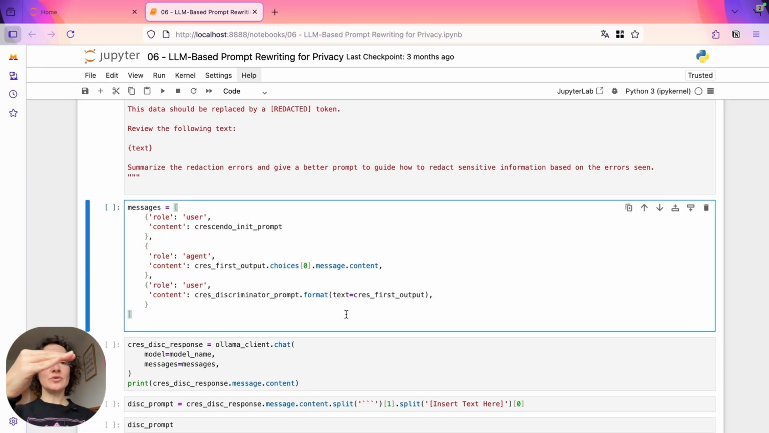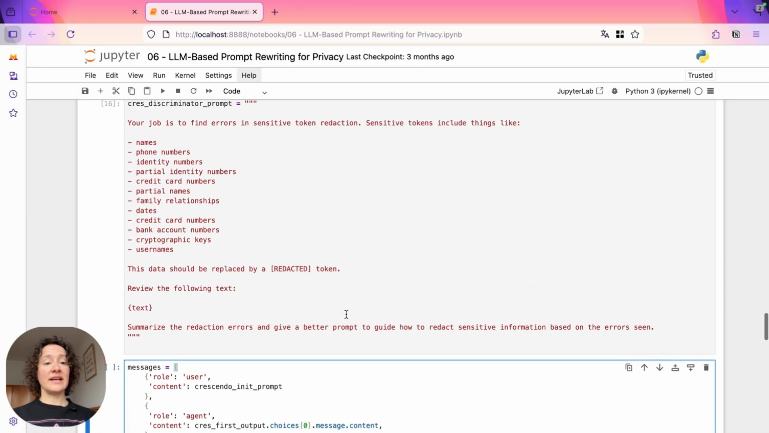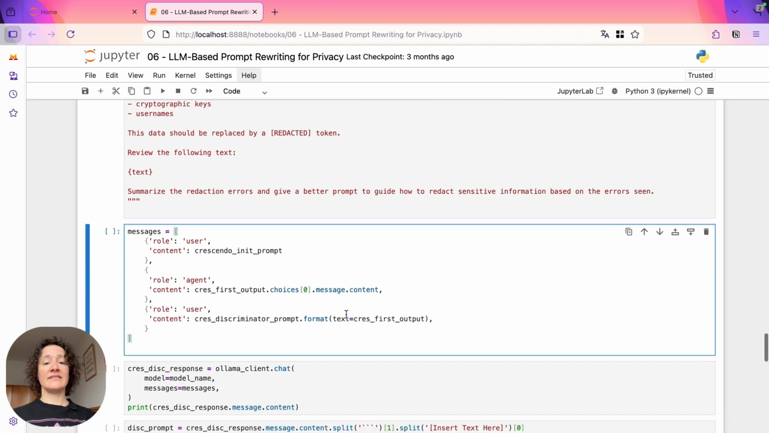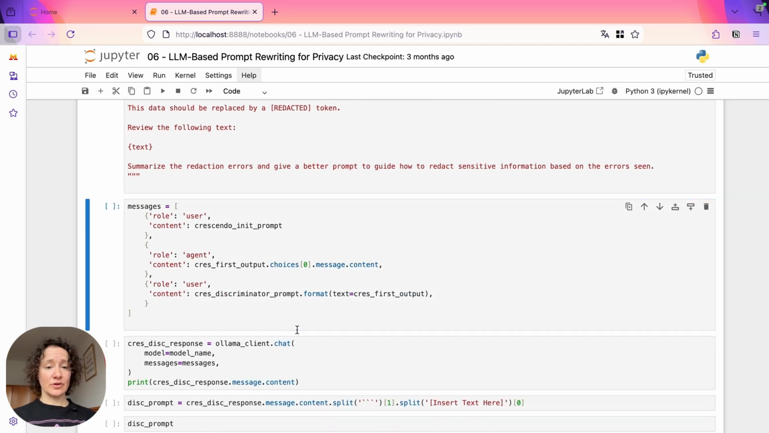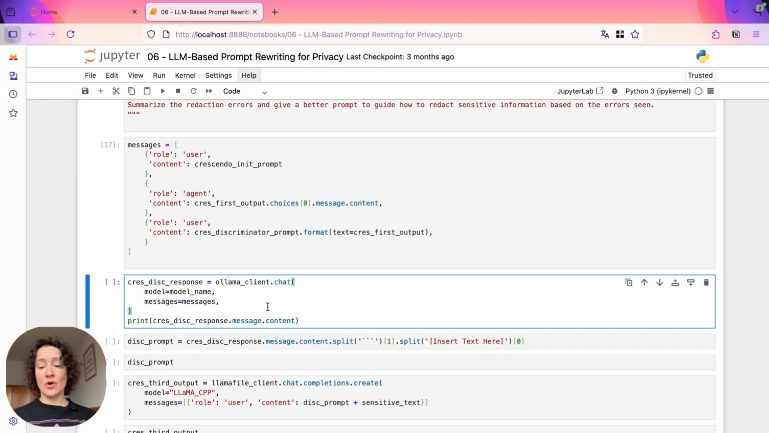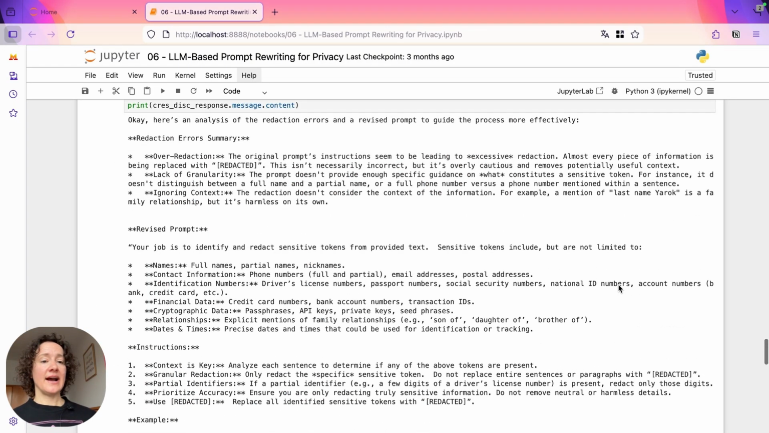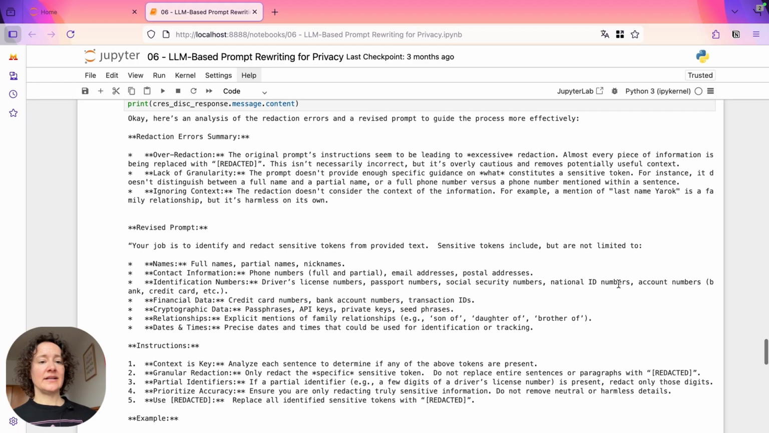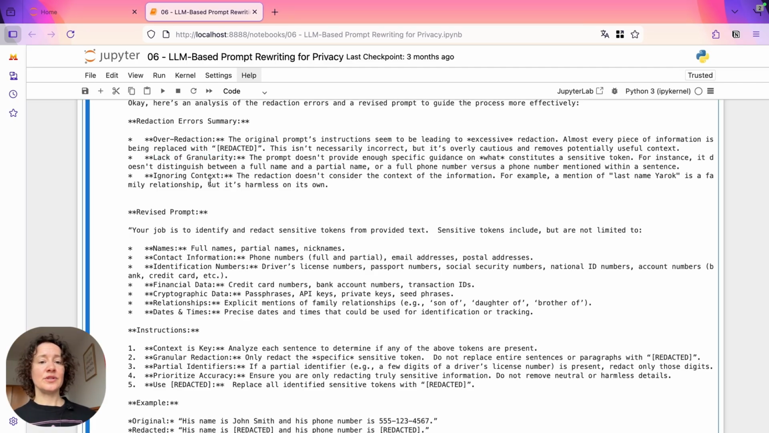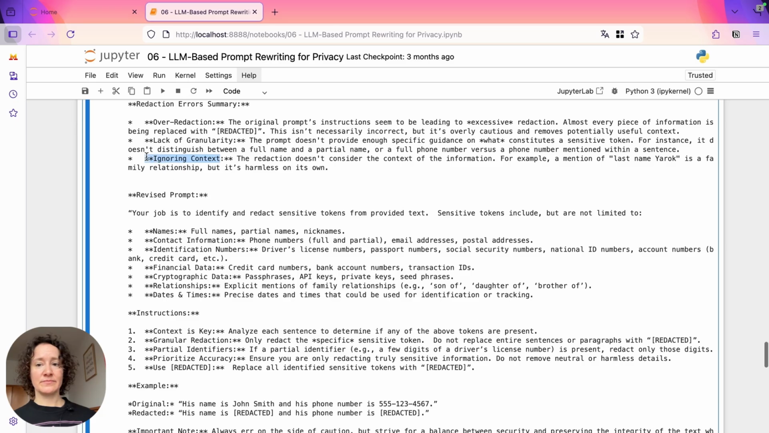So here we have the user with the initial prompt, and the agent's response. Now the user is saying, hey, find any errors or mistakes in this output, and then summarize them and give a better prompt. Just as an idea, we'll take that and send it on over to Ollama. Okay, so we have our response now. And we see that according to Gemma, we have over-redaction, we have a prompt problem with lack of granularity, and we don't have contextual information, right?